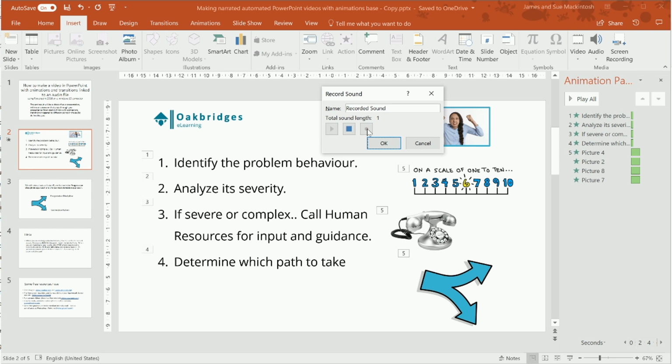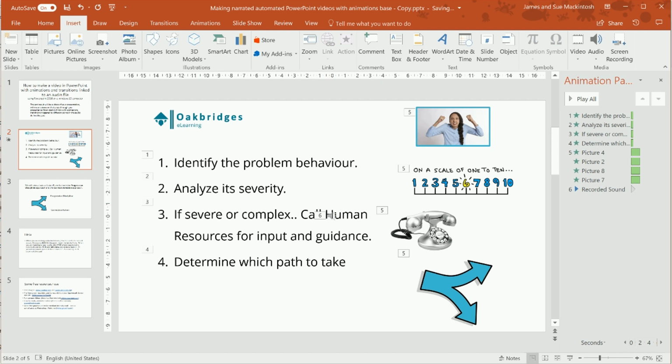Point 1, identify the problem behavior. Point 2, analyze its severity. Point 3, if severe or complex, call human resources for input and guidance. Point 4, determine which path to take. So I click on stop. So now I've got a 16-second audio file, and when you click OK, you can see it puts a little icon on your screen that you can see where the audio is.